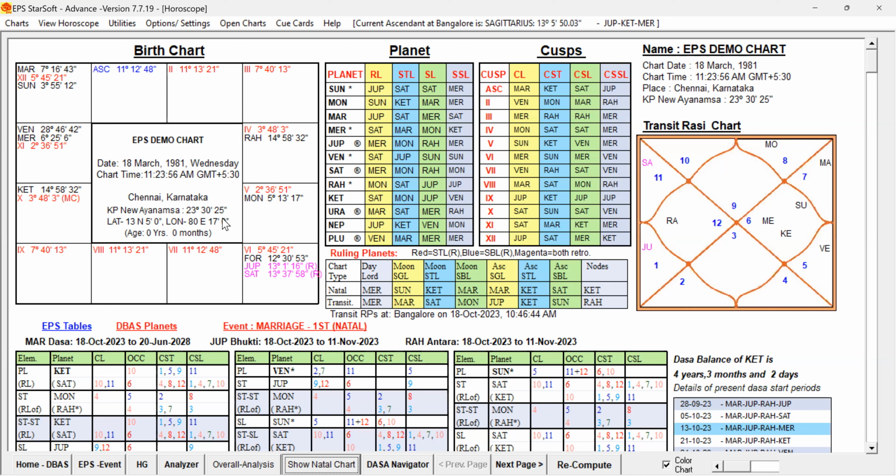So you can choose any one here on the left hand side, another one on the right hand side. That is the benefit of this software. Because on the left hand side you can go with the North Indian Rashi chart, and on the right hand side you can go with the Bhavachali chart, or what you call the transit chart, at your wish.